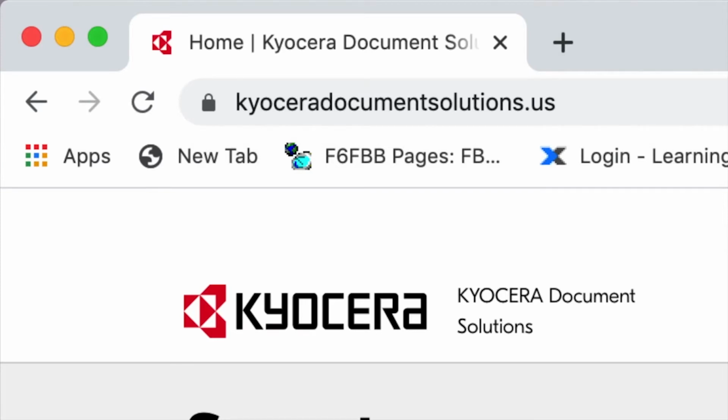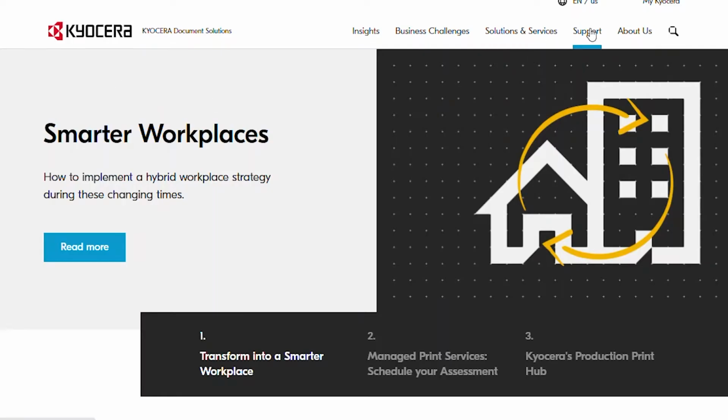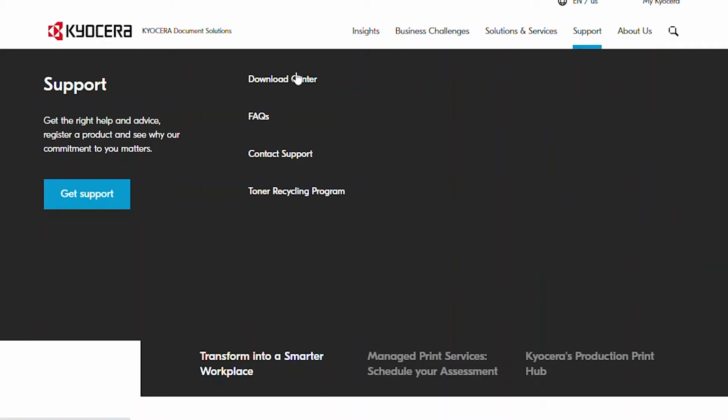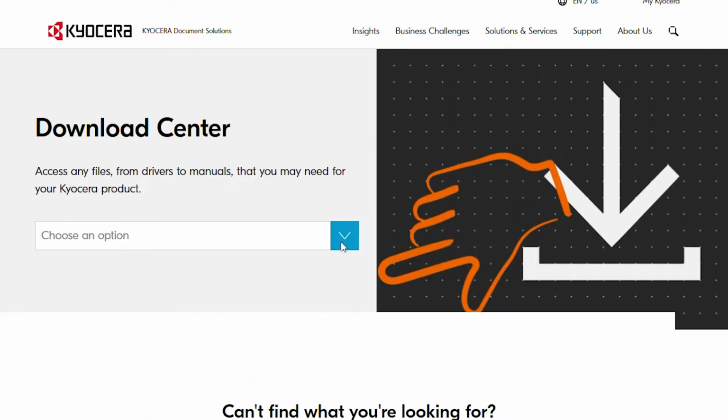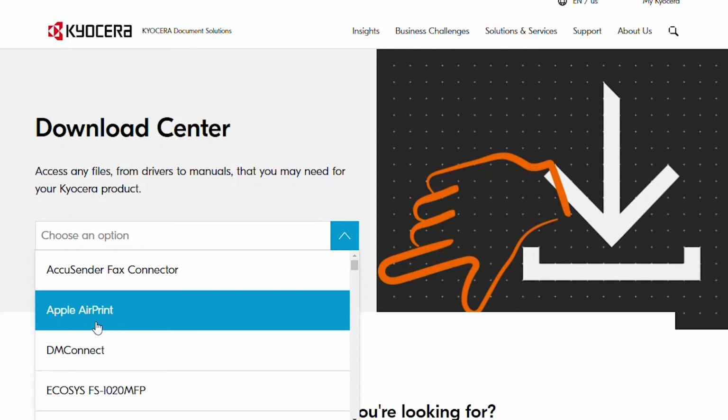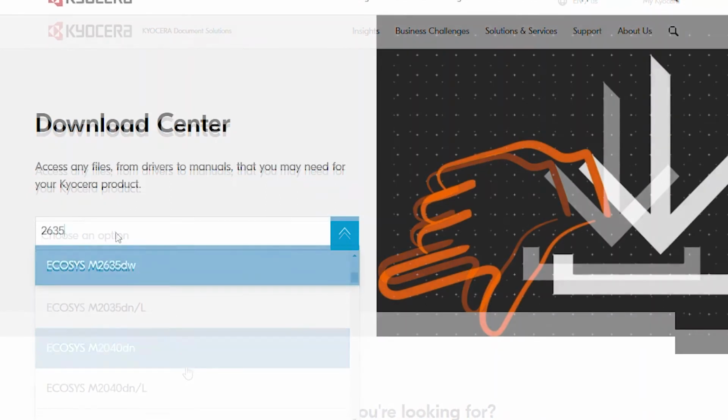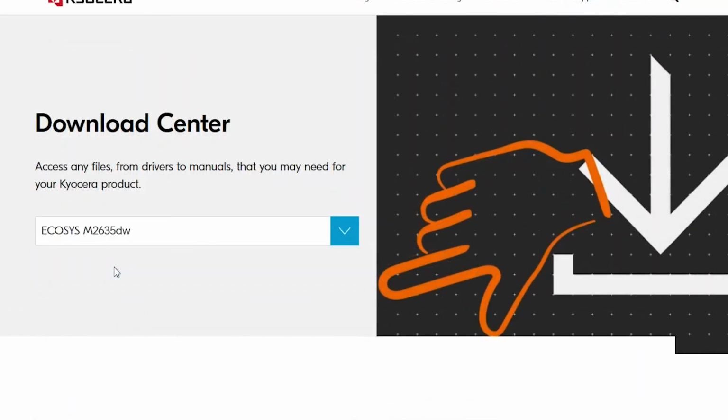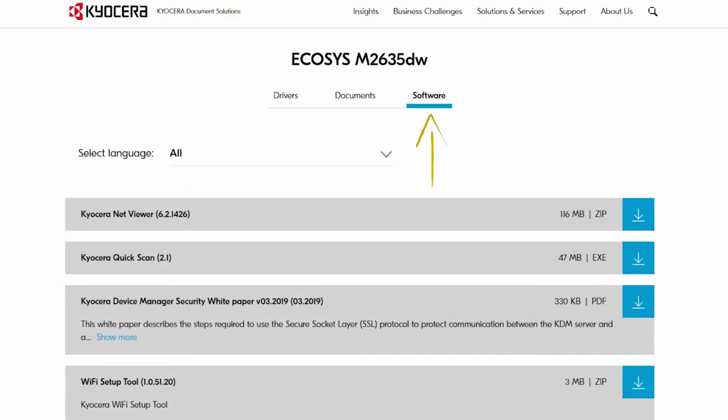kyocera-document-solutions.us. Click on Support and select Download Center. In Choose an Option, look for EcoSys M2635DW. Select Software from the three choices.